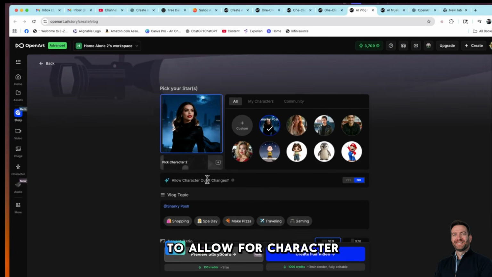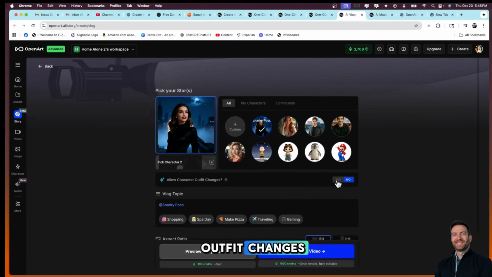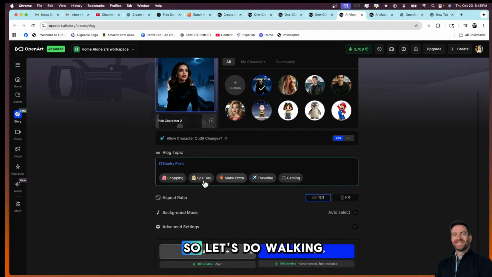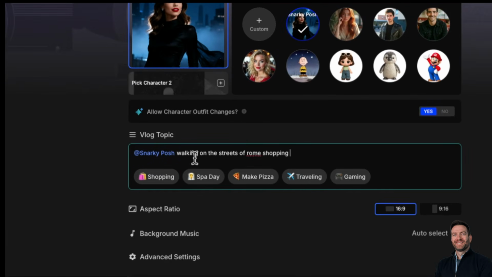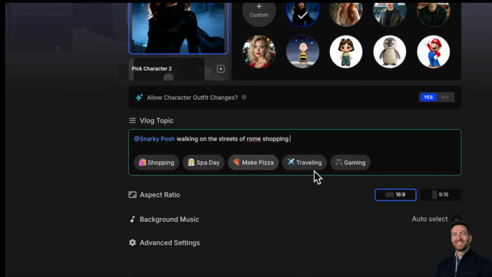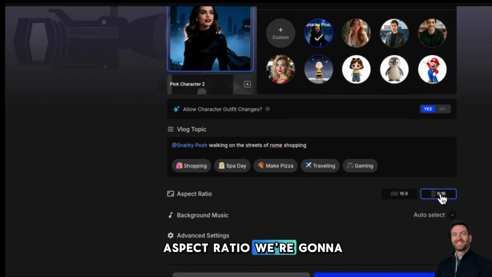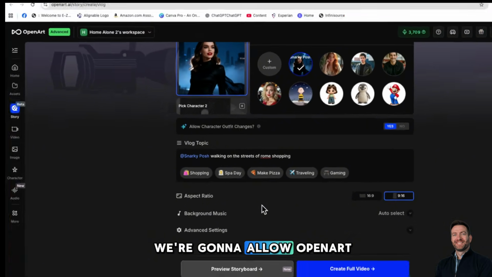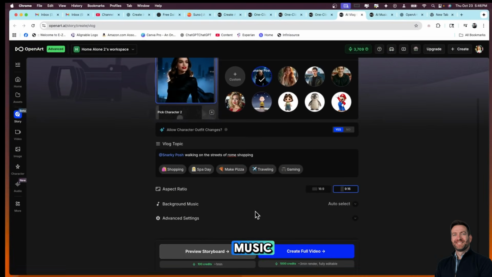And we are going to allow for character outfit changes. Yes, we'll allow for that. And then here's the topic. So let's do walking on the streets of Rome and shopping. Aspect ratio, we're going to do shorts because this is going to be for my social media channels. We're going to allow OpenArt AI to select the background music.